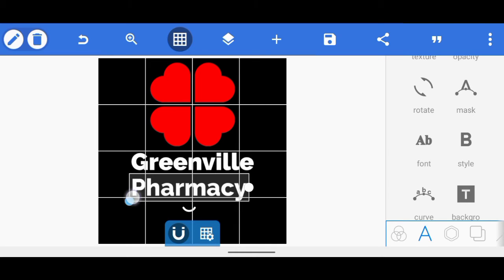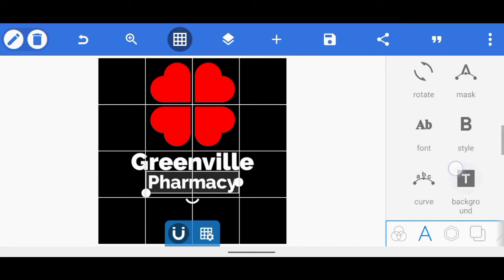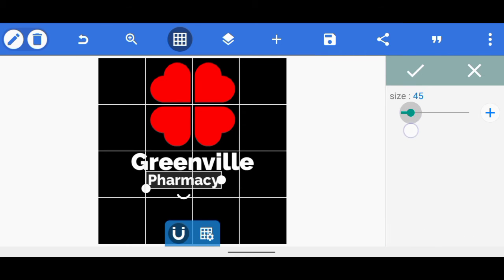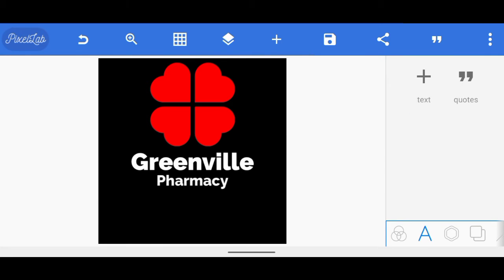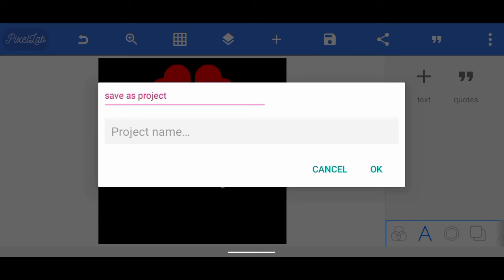Note that the pharmacy text is lesser in weight and smaller than Greenville. This places an emphasis on the business name before the business. Next, align everything to the center and save it as your project.